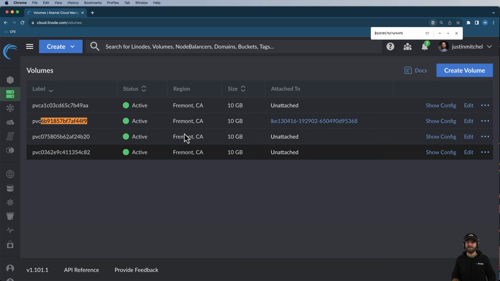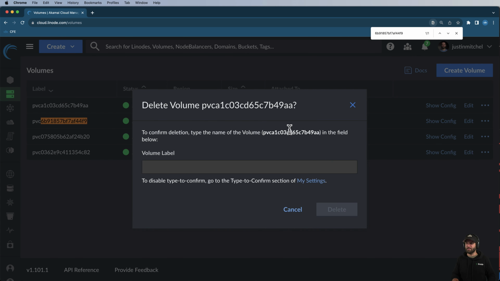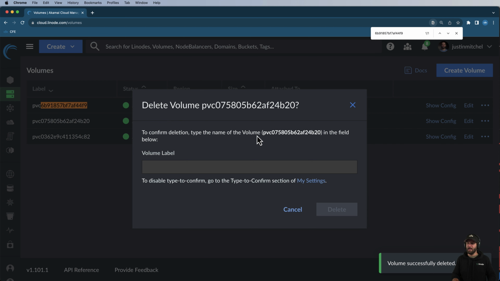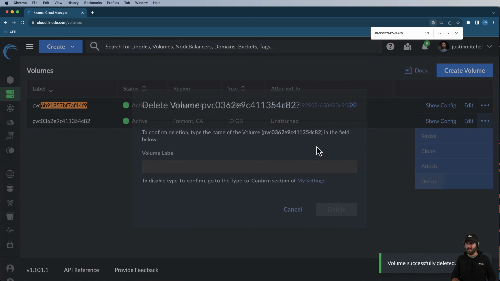Now, of course, it's already attached to one of the instances, but I just wanted to point this out because you just want to make sure that you're cleaning up some of these old volumes if Kubernetes is not doing it for you, because you can get charged for them. But yeah, that's stateful sets.